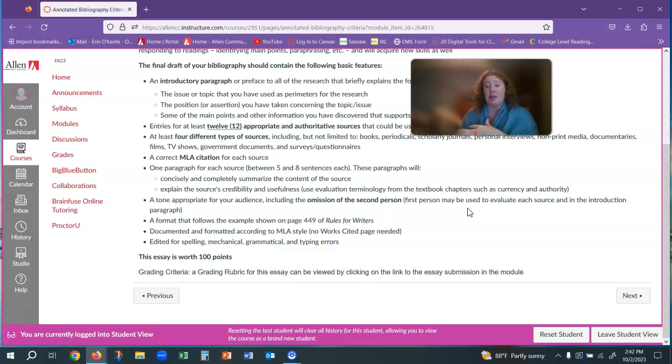So we've already taken a look at the CRAP test, taking a look at evaluating sources. That's the kind of thing that you're going to use here, which is to evaluate the usefulness and credibility of the source, mostly the credibility, because we want to know what is it about the source that makes it trustworthy or not.